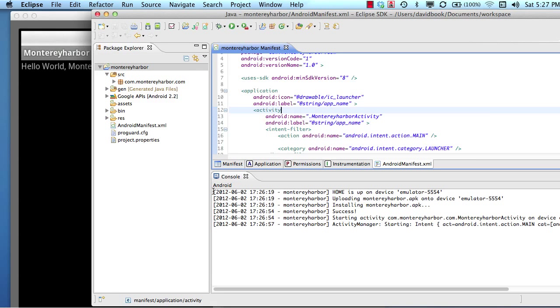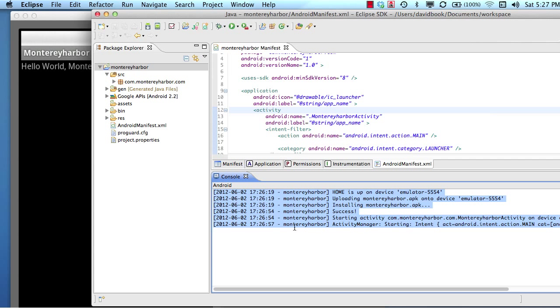So you can see in the console all sorts of information about that process. So Eclipse is telling us that it's installing the Monterey APK on the simulator, and then it's starting an activity, and all of the details about that process display in the console.